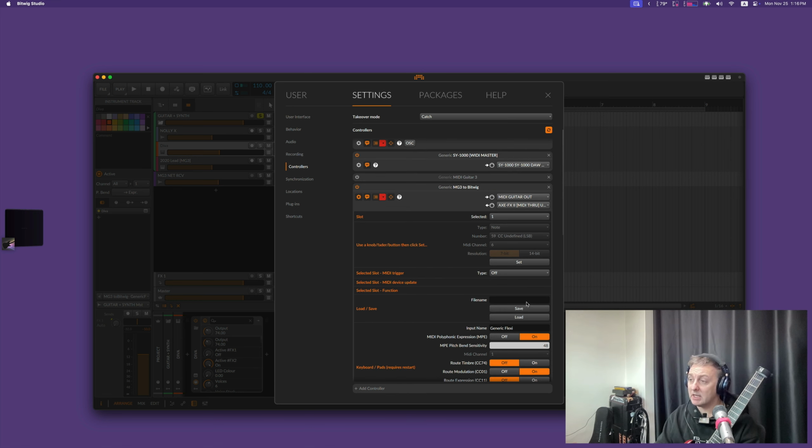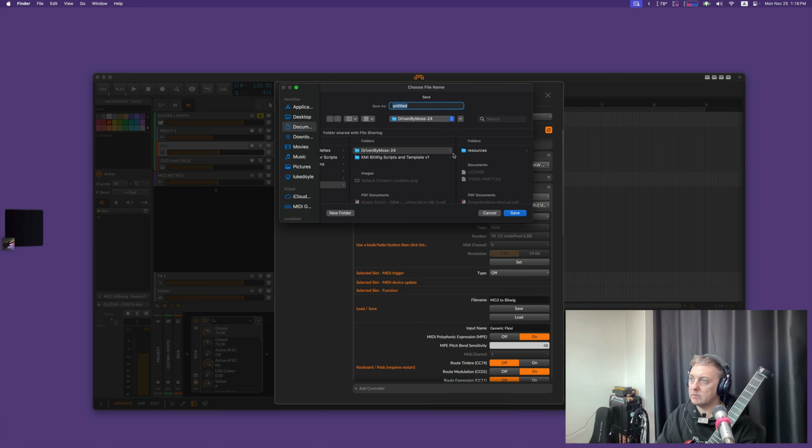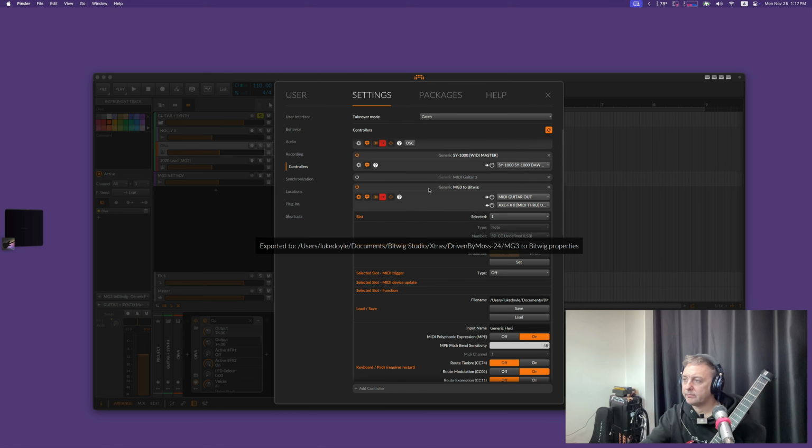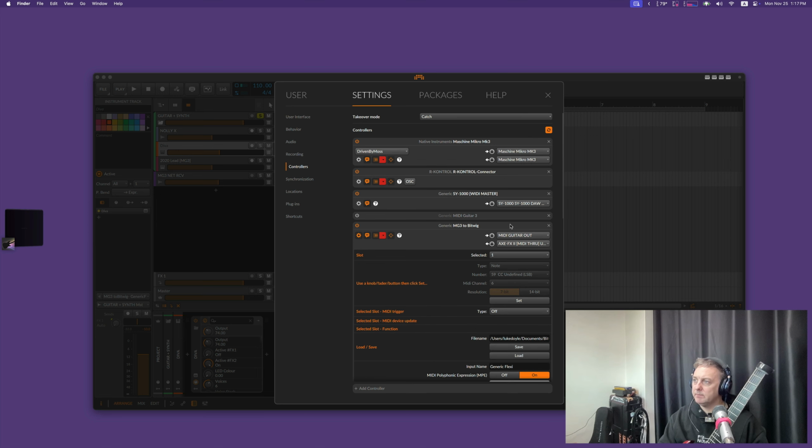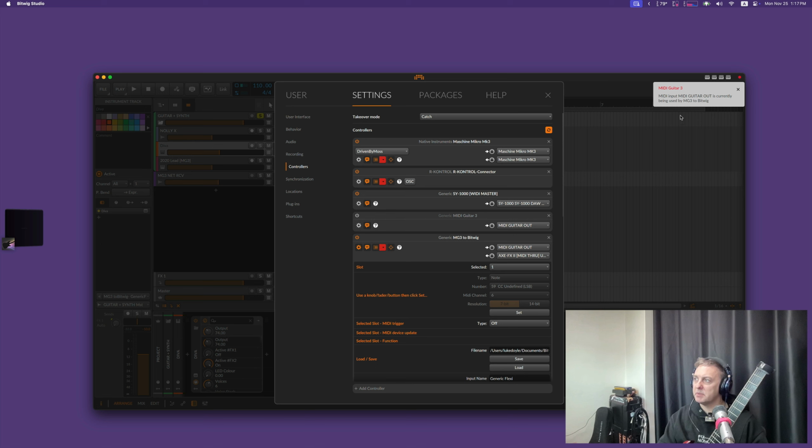So after you've set this up, it's important to save your controller. So I'm going to go in here. I've already saved it, but I'll just overwrite it because it's the same. Okay, too easy. So that's all done. And if you now try to open the previously allocated MIDI Guitar 3 controller, you'll get this message: MIDI Guitar out is currently being used by MG3 to Bitwig. So they can't override each other, but that's cool.